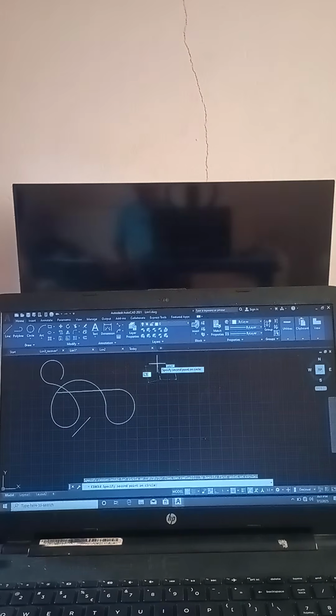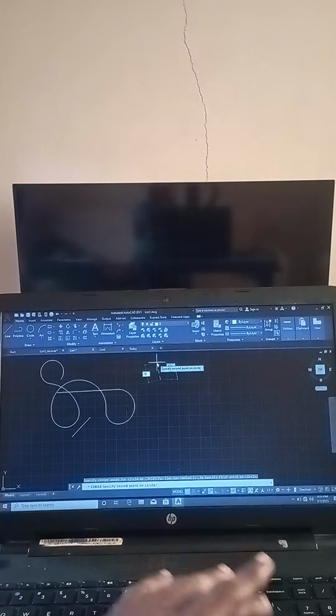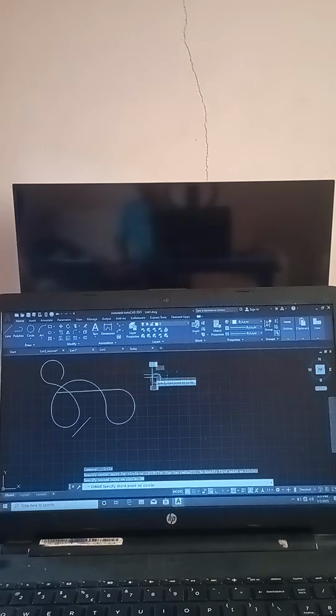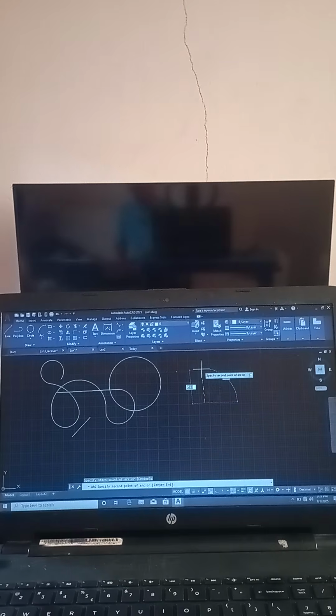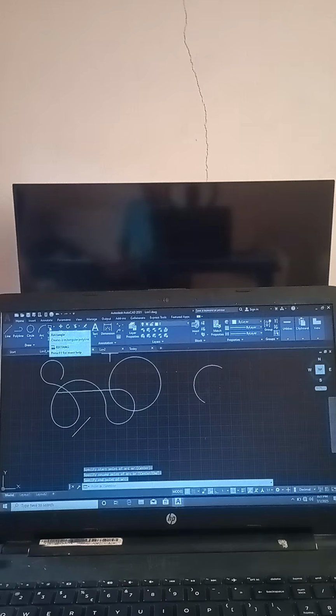Then you specify your dimension. Let's just say 20. Let's see what happened. Then specify the other distance, and that is that. Then you have your arc. This is your arc, just by clicking on it. This is your rectangle.